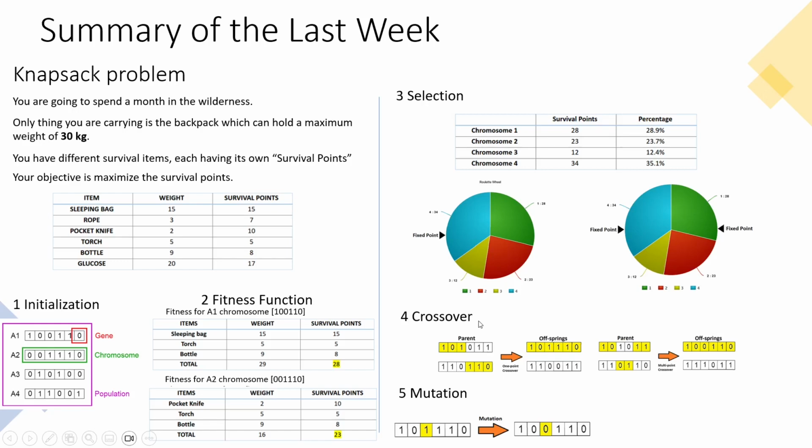And then we apply the crossover. There were different strategies with crossover. For example, you could select from this half of the first parent and this half of the second parent. That's one strategy. That was called one-point crossover. And we have another strategy called multi-point crossover as well.